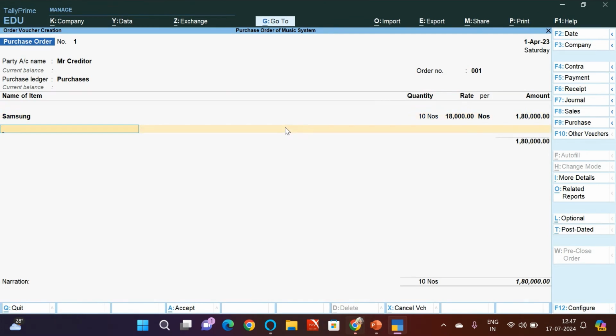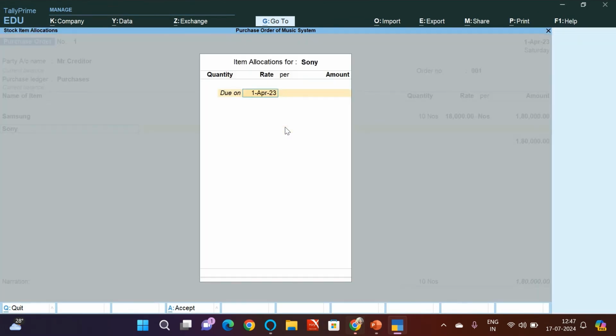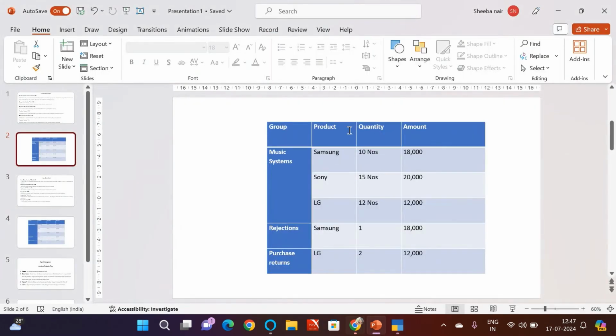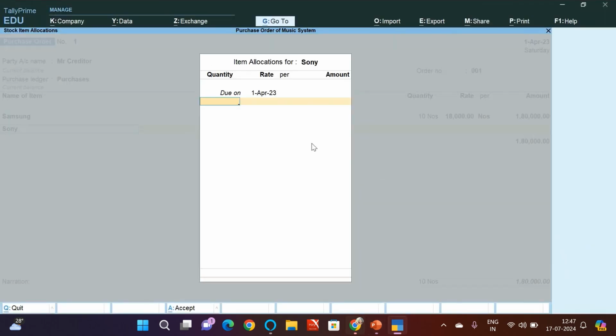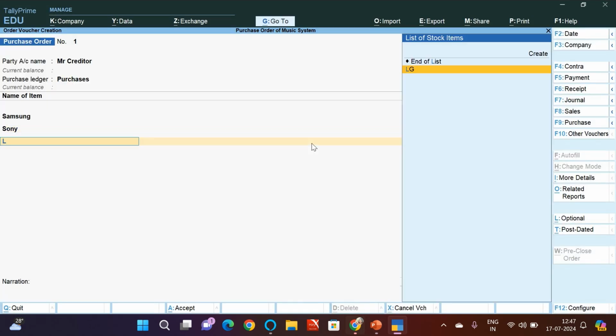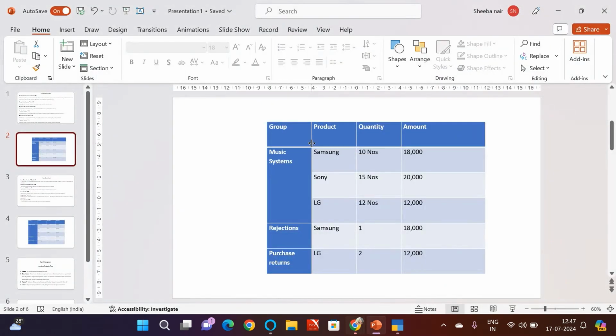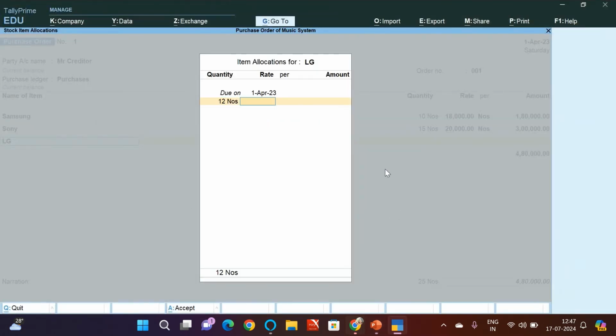So the next item is Sony. Here again click under quantity. The quantity we are going to order is 15 and it's for 20,000 rupees. So it's 20,000. Give it as yes. And the next one will be LG. Again, let's go back and check. It's 12 numbers for 12,000 rupees. 12 and here is also 12,000 rupees. So click it as yes.